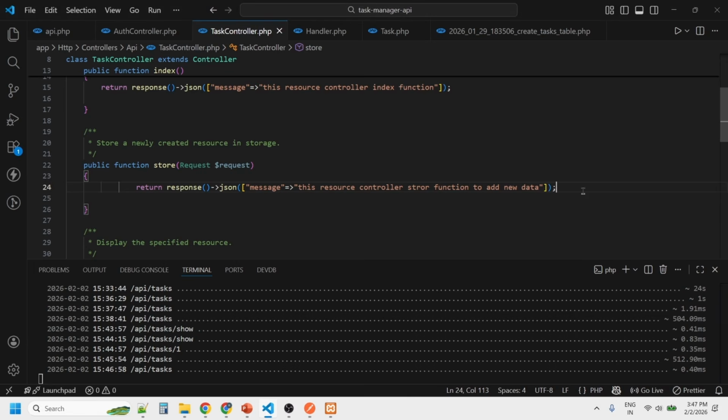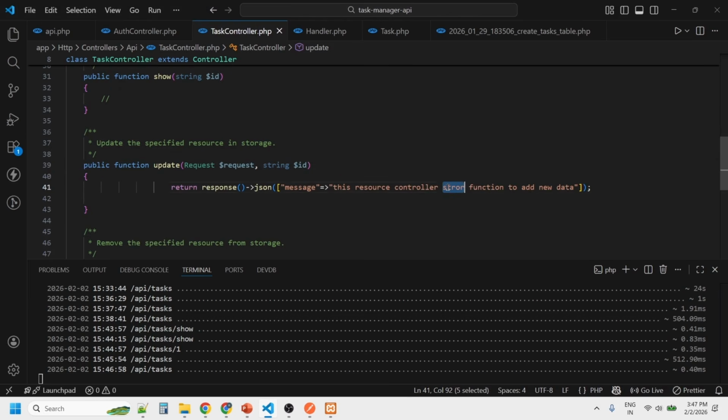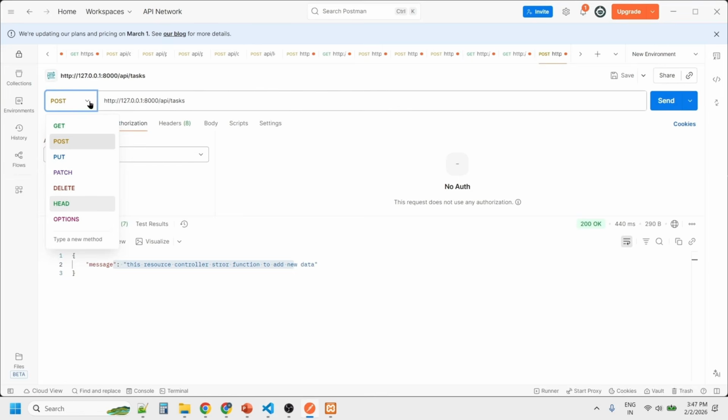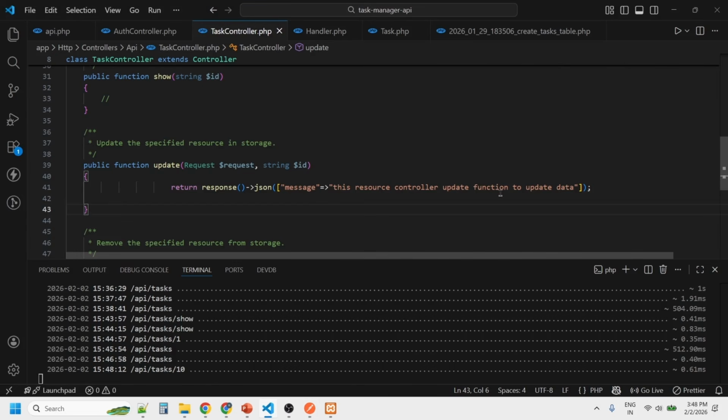So if I am going to check another API like update, in this case I'm just going to change the message, so you can identify which function is being called to update the record: update data. Nothing else will be changed. We only need to change the method to put, and you need to pass the ID. So if you want to update the record, the ID is 10. I'm just going to hit this. You can see the message is resource controller update function to update data. Whatever we have written here is showing.